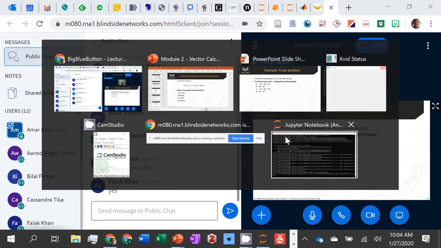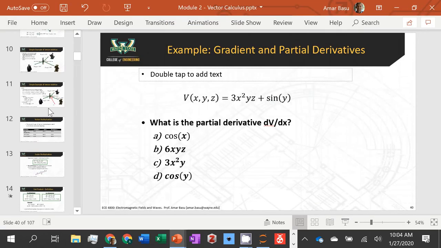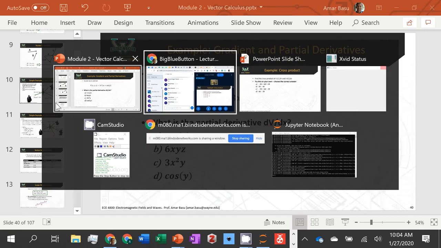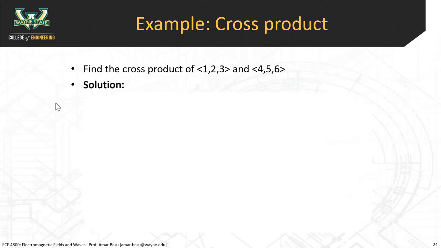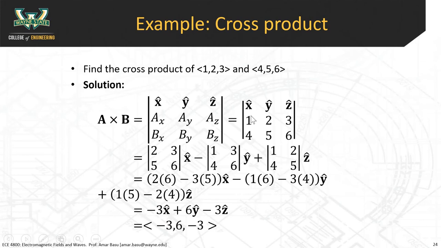Let's go back to the slide and just make sure that we all know what's going on there. The solution looks like this. You have your vectors here. The first vector is 1, 2, 3. The next vector is 4, 5, 6. So you have the determinant of this matrix, which is the cross product. You do x hat times the determinant of this four-element matrix, 2, 3, 5, 6.